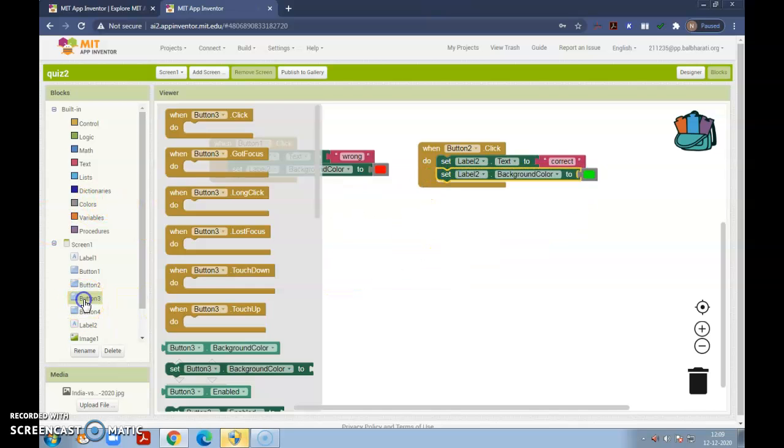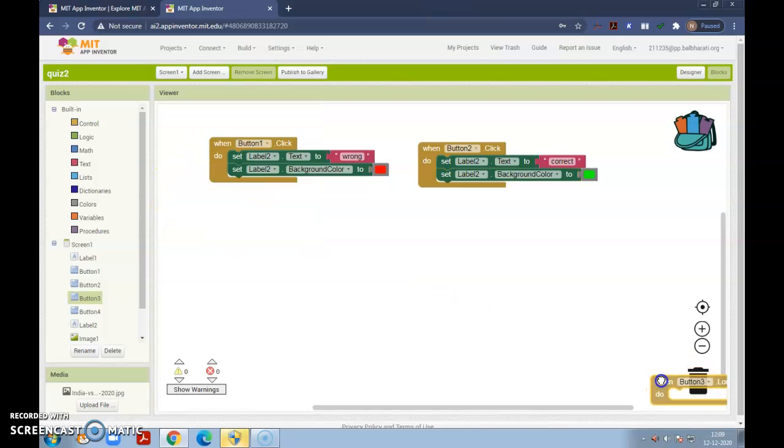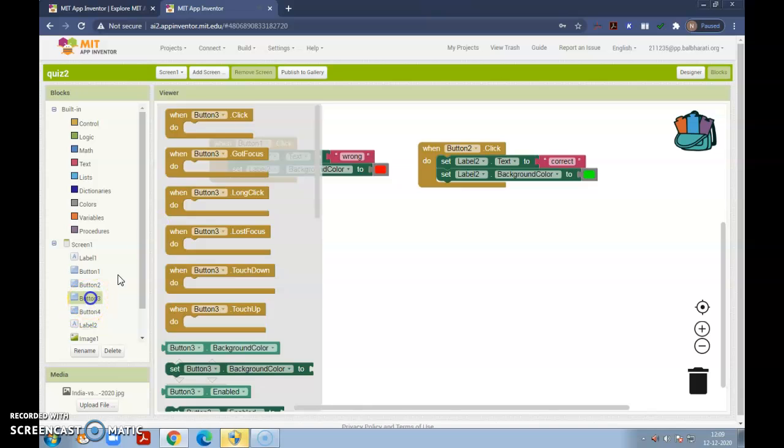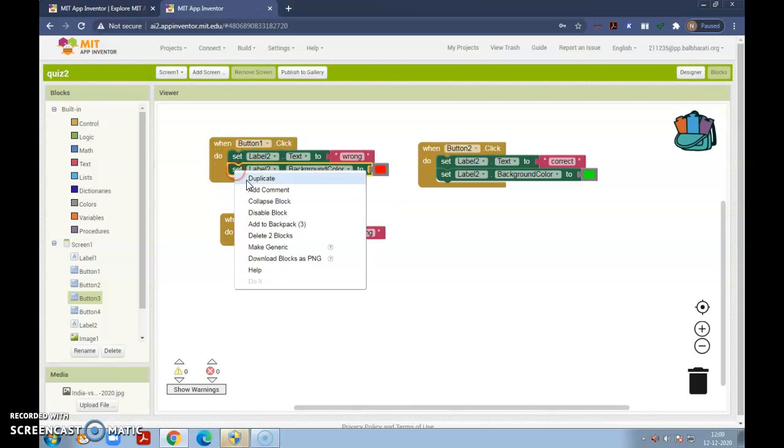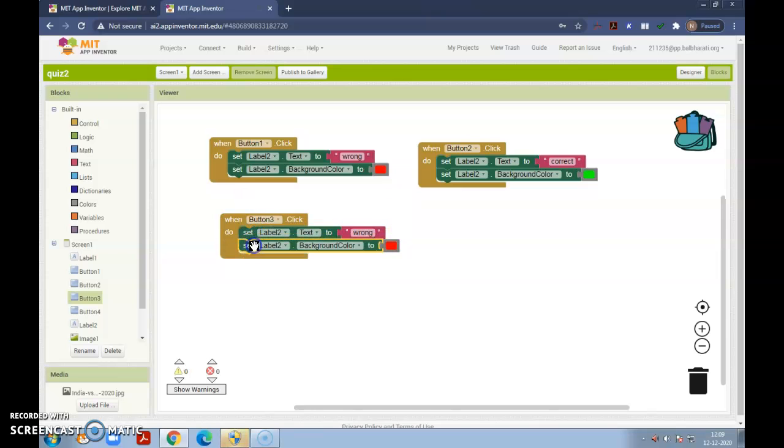Now for button 3, the same procedure. When button 3 is clicked, we can simply duplicate from here rather than taking this again. Now one thing is that when the right answer is clicked, we have to display the next button also.